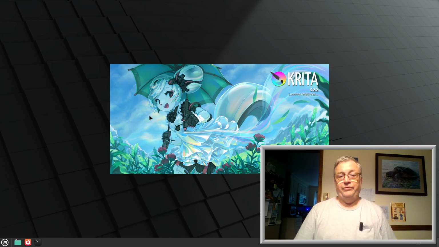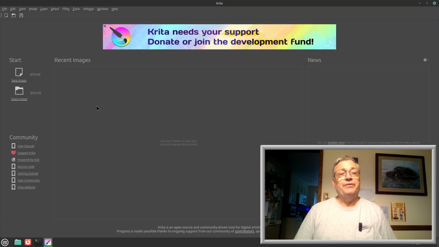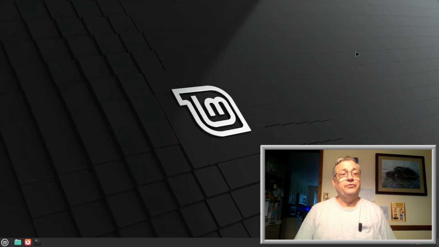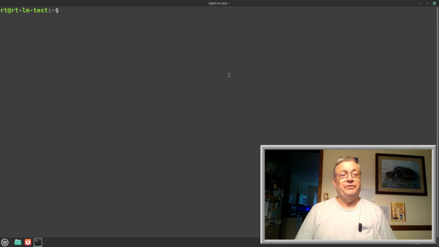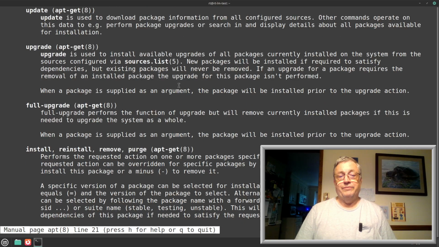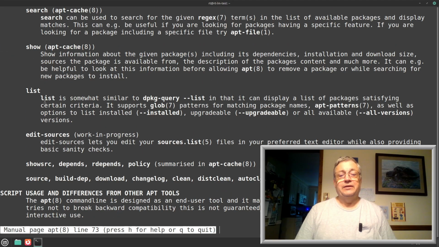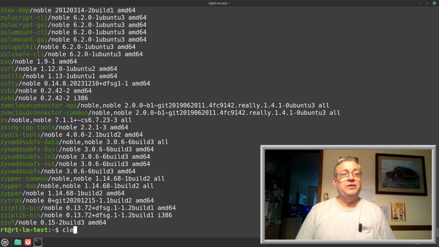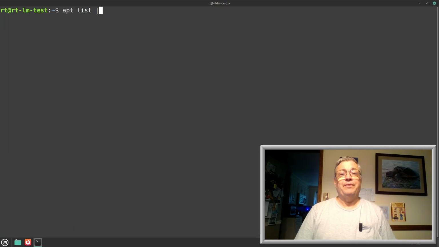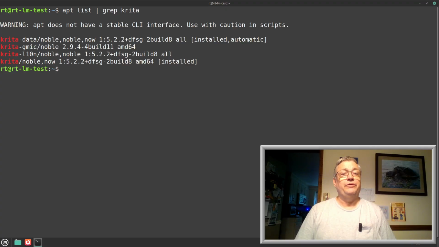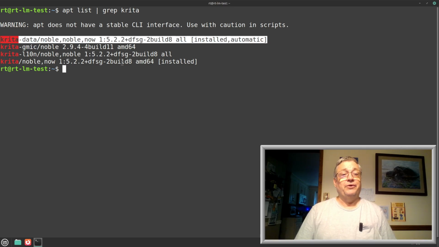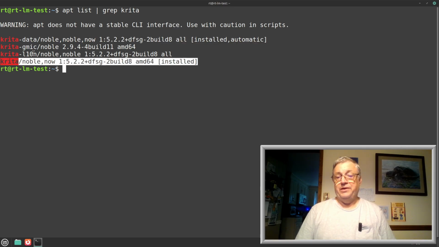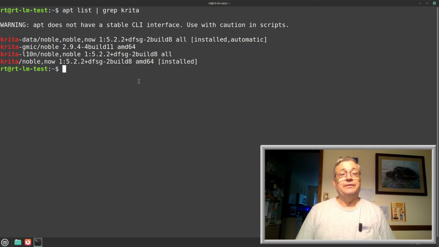Now, Mint is a Ubuntu derivative, which is a Debian derivative. So we can open the terminal and let's look at apt, and you can see some of the commands here for it. We're going to use one of them, I think, list. Yeah, apt list. This is all the packages in the repository. Let's go ahead and filter that through grep and Krita, and we can see there's a couple of different Krita packages, but we can see which ones are actually installed. And we can do several searches with this.